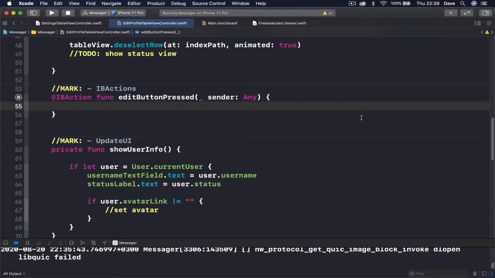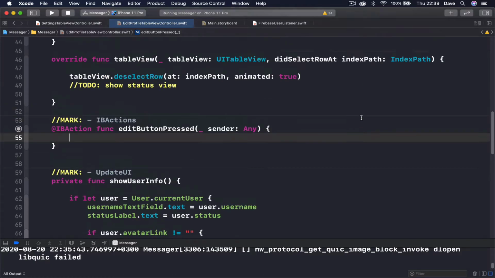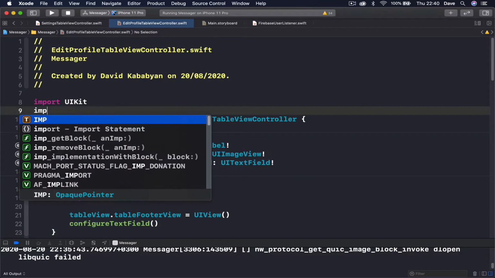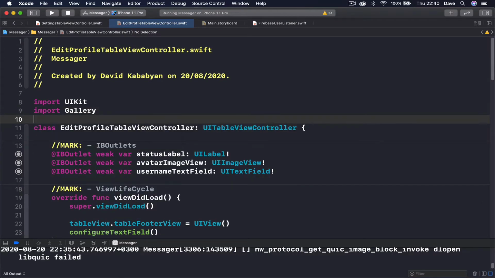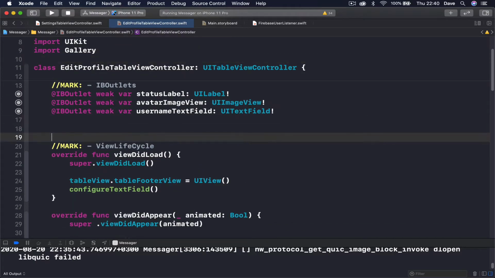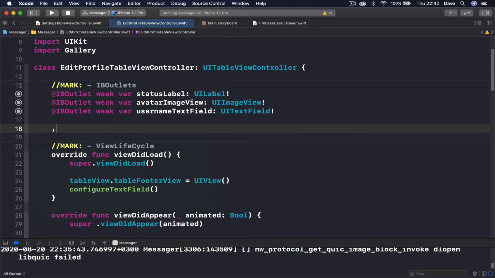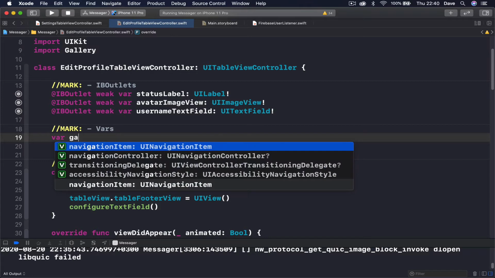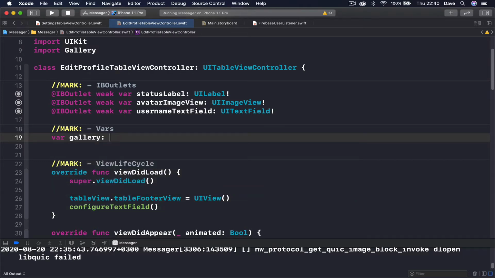And here, what we want to do when our user clicks on edit button is to show this image picker, which is our gallery. And to do that, we need to import the gallery. And we're going to create a gallery instance here. This is going to be a gallery controller, and we promise that we are going to initialize this by putting this exclamation mark here.